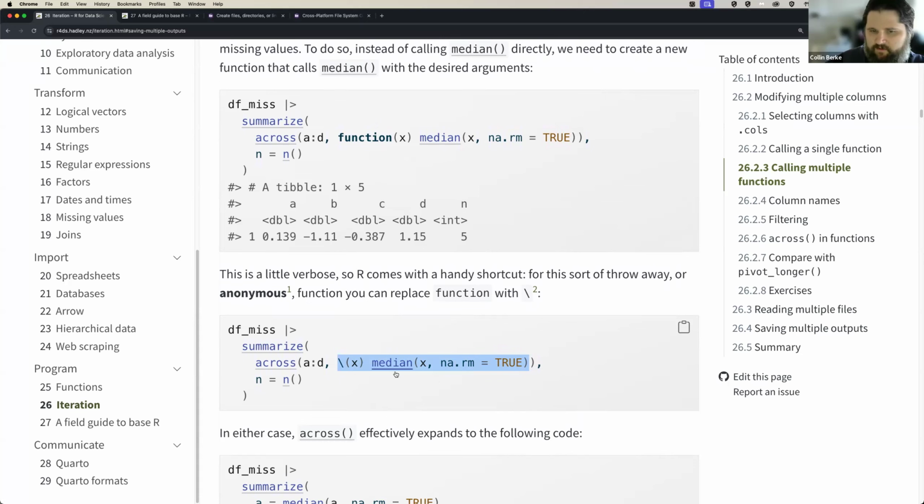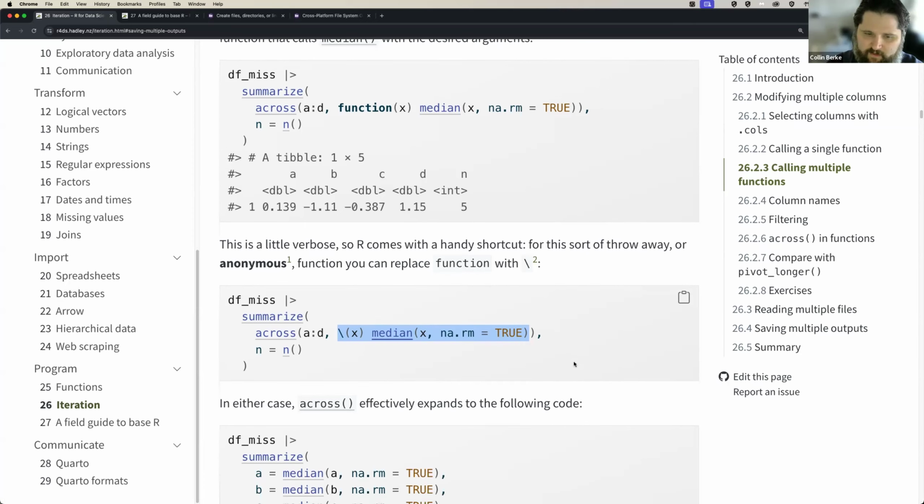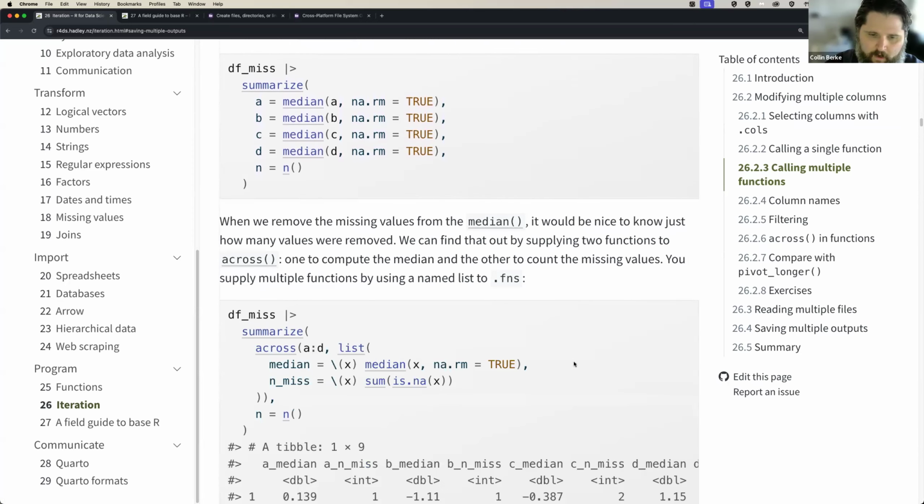Now, the struggle is if this is a more complex function, it's probably better to define that function outside of your iteration, give it a good name, and then just call it inside of whatever iteration function you're using, whether that be across, map, and so on and so forth. Like I said, this stuff is really cool. I could talk about this for extended periods of time because there are so many really neat things that you can do with it.